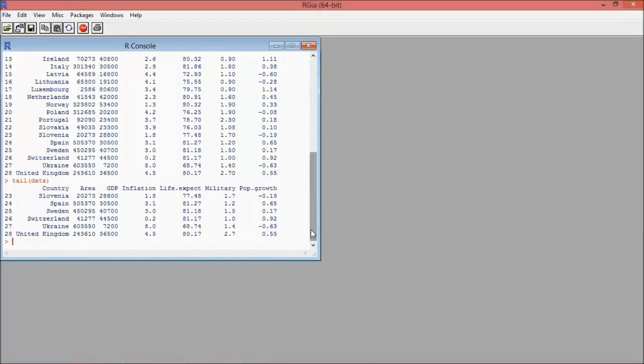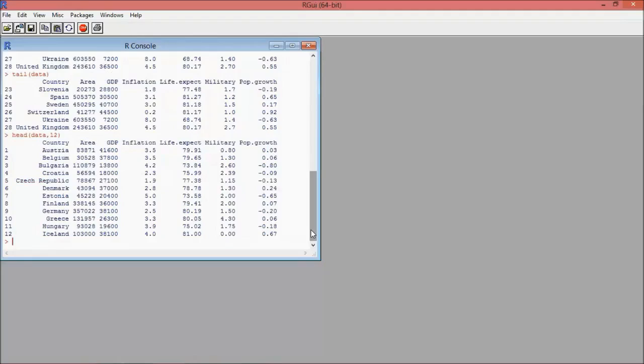Step 4. We can display as many records by passing the required number as an argument after the dataset name. So, head of my data, followed by a comma, and then the number of records you want to view returns those many records from the start of that dataset.